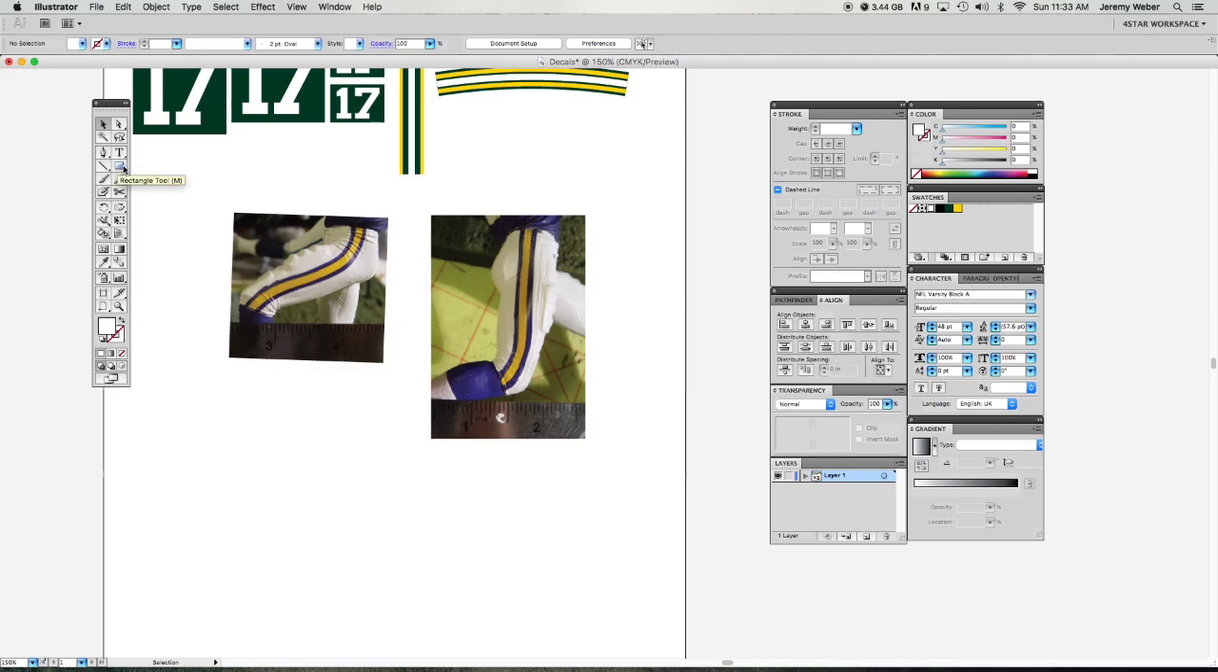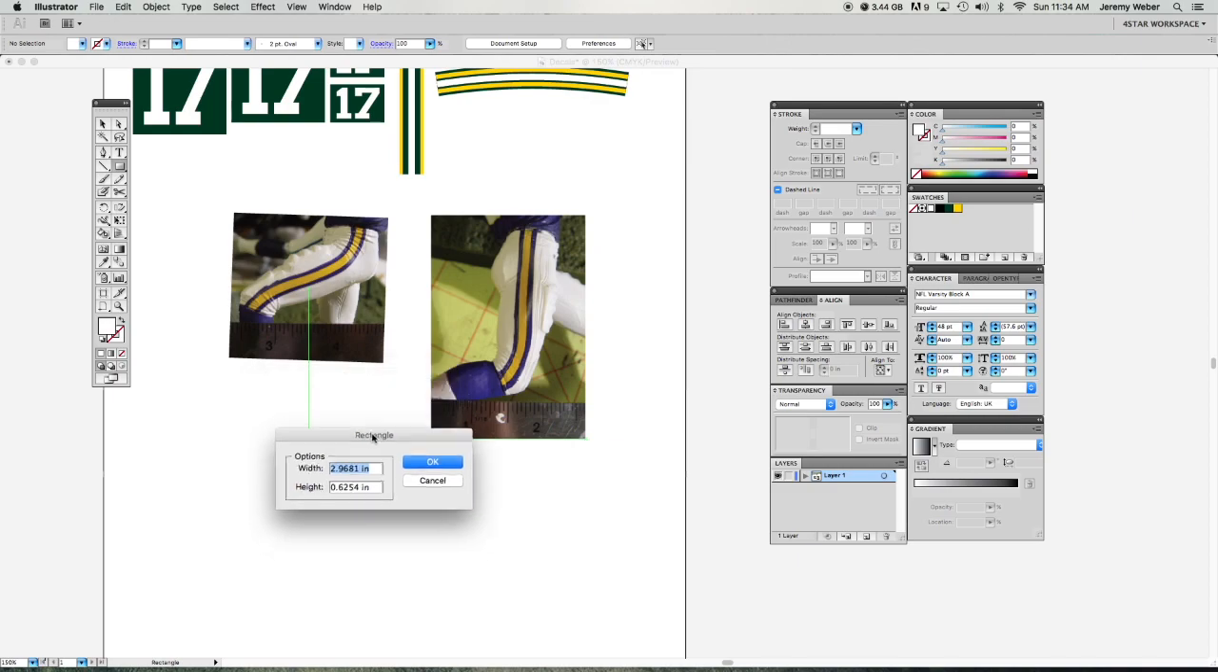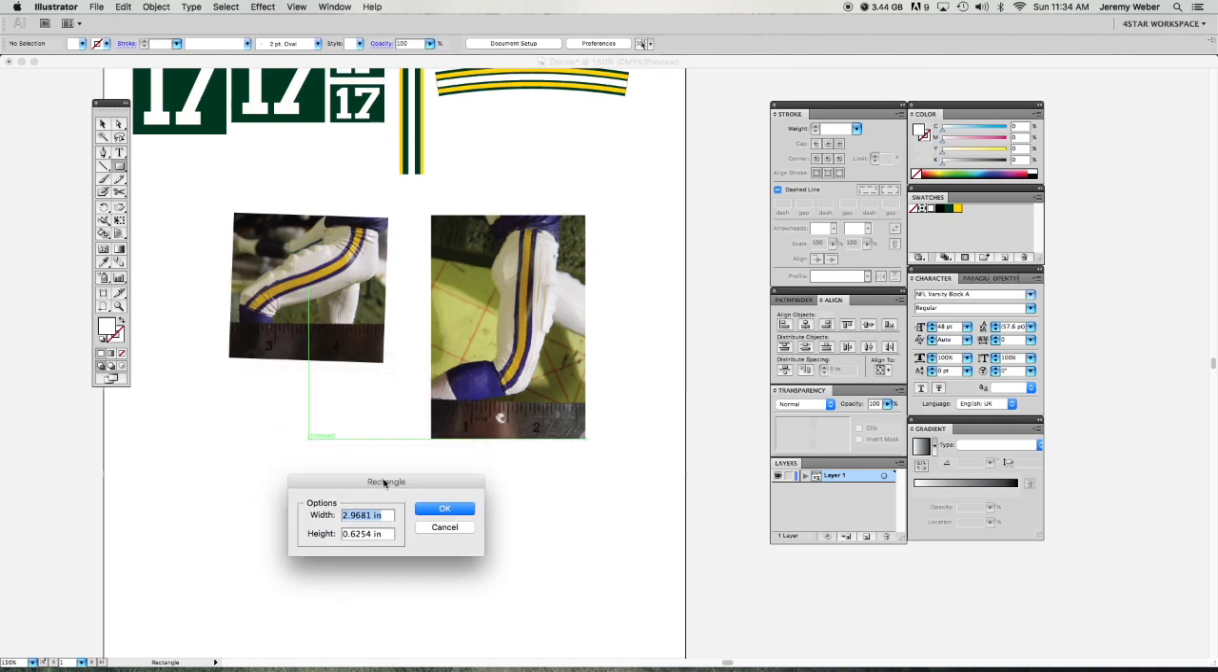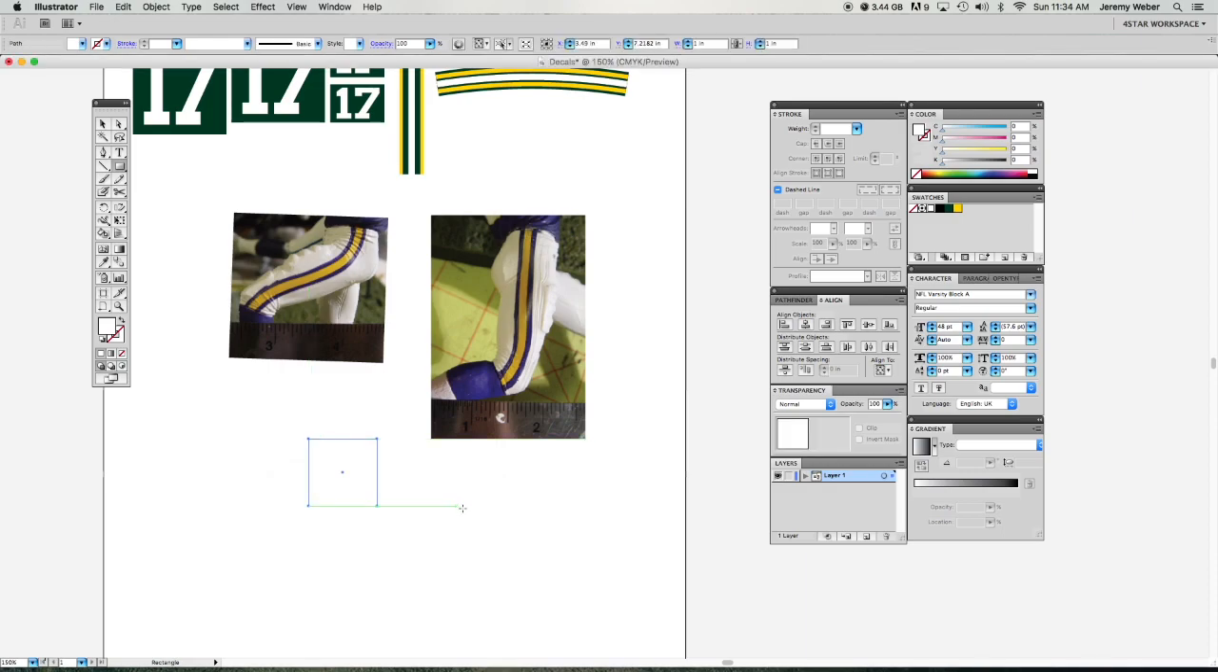So what I'm going to do is take my shape tool. With your shape tool selected, if you just click on the pasteboard, it's going to ask you how big you want your rectangle to be. So I'm going to select 1 inch by 1 inch, and hit OK. Now I've got a 1 inch square, and I'm going to give that a black outline, and there we go.